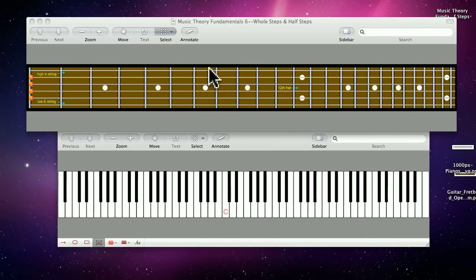Hi, welcome back to our Music Theory Fundamentals course. This is going to be lesson 6. We're going to be talking about whole steps and half steps.